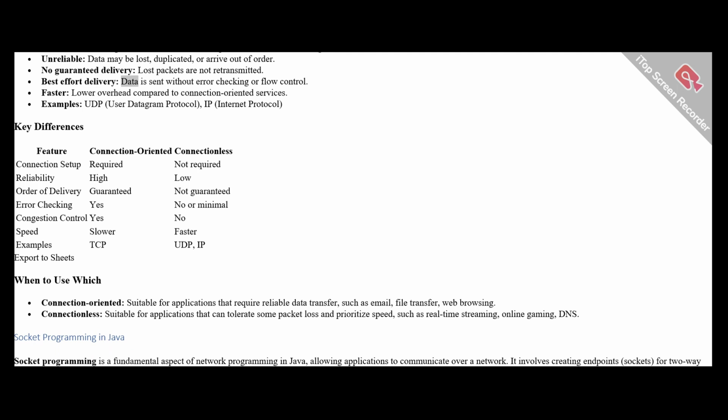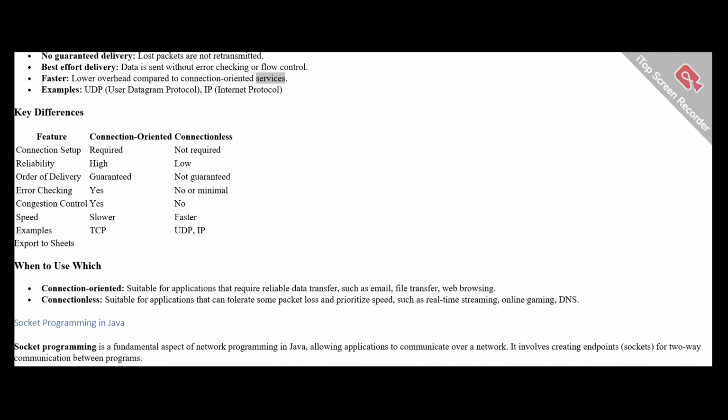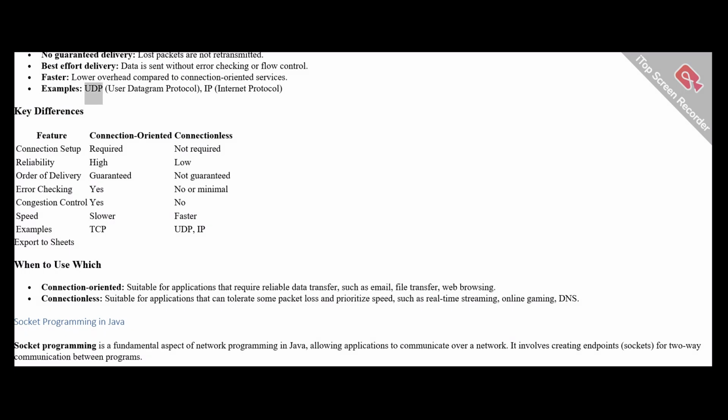Best effort delivery: data is sent without error checking or flow control. Faster, with lower overhead compared to connection-oriented services. Examples: UDP, User Datagram Protocol, and IP, Internet Protocol.